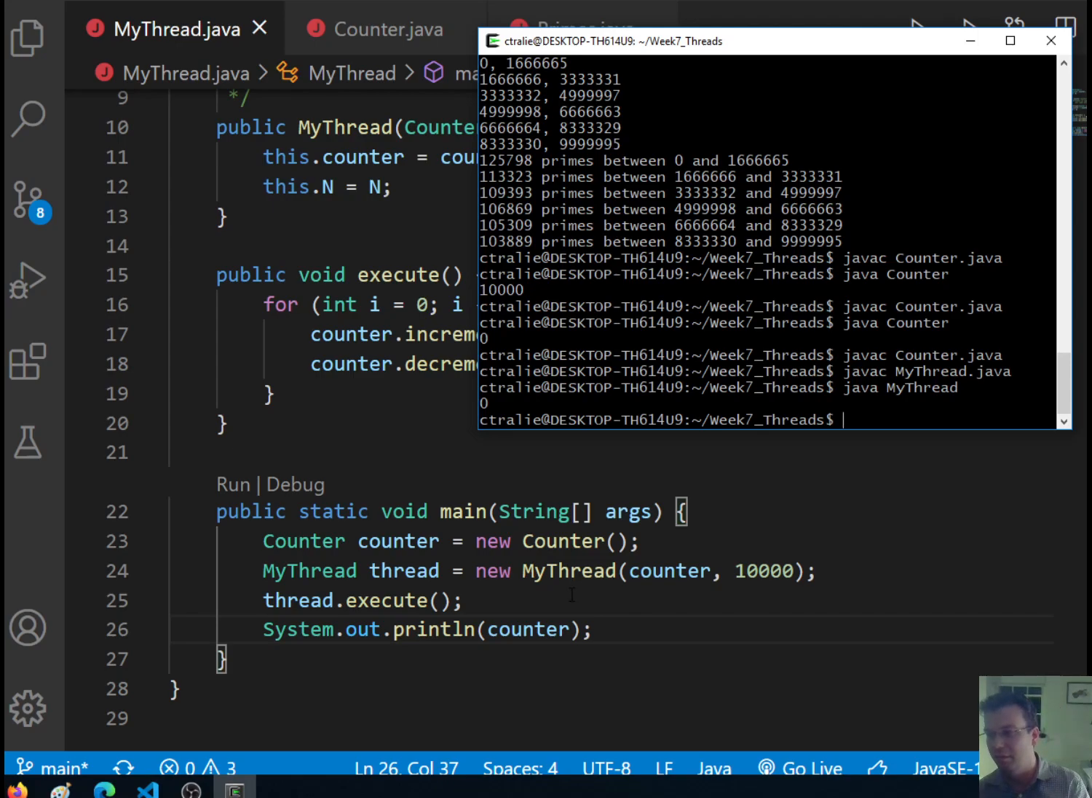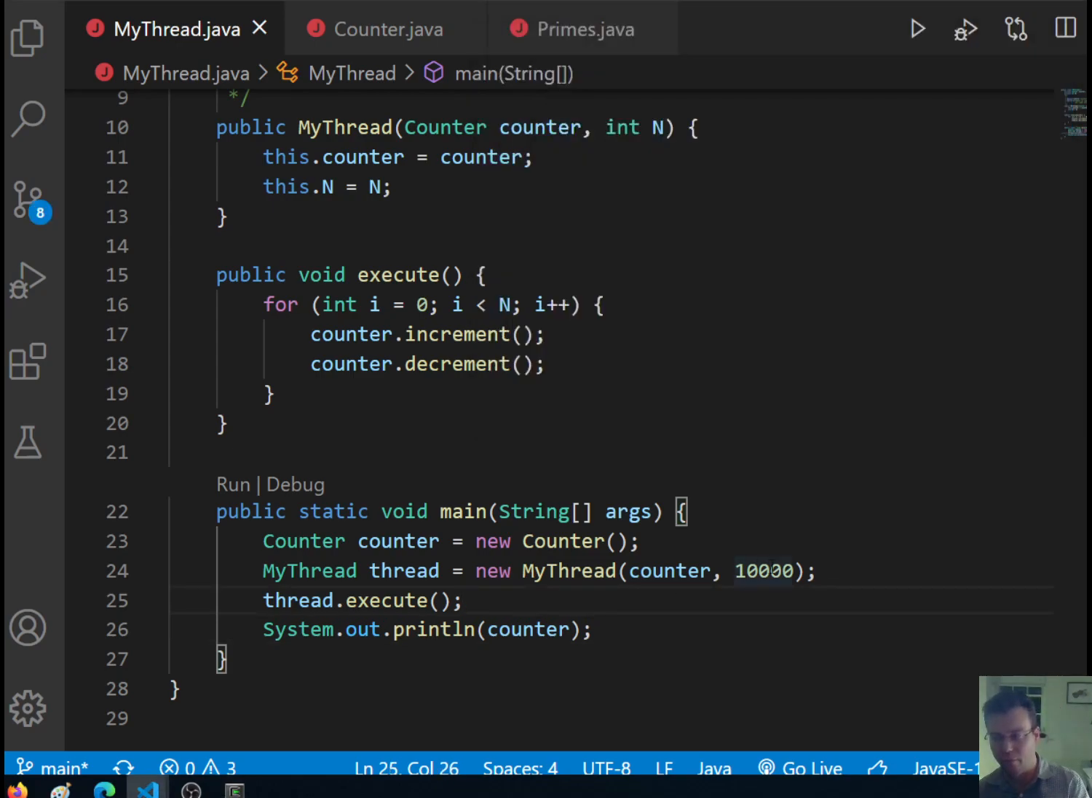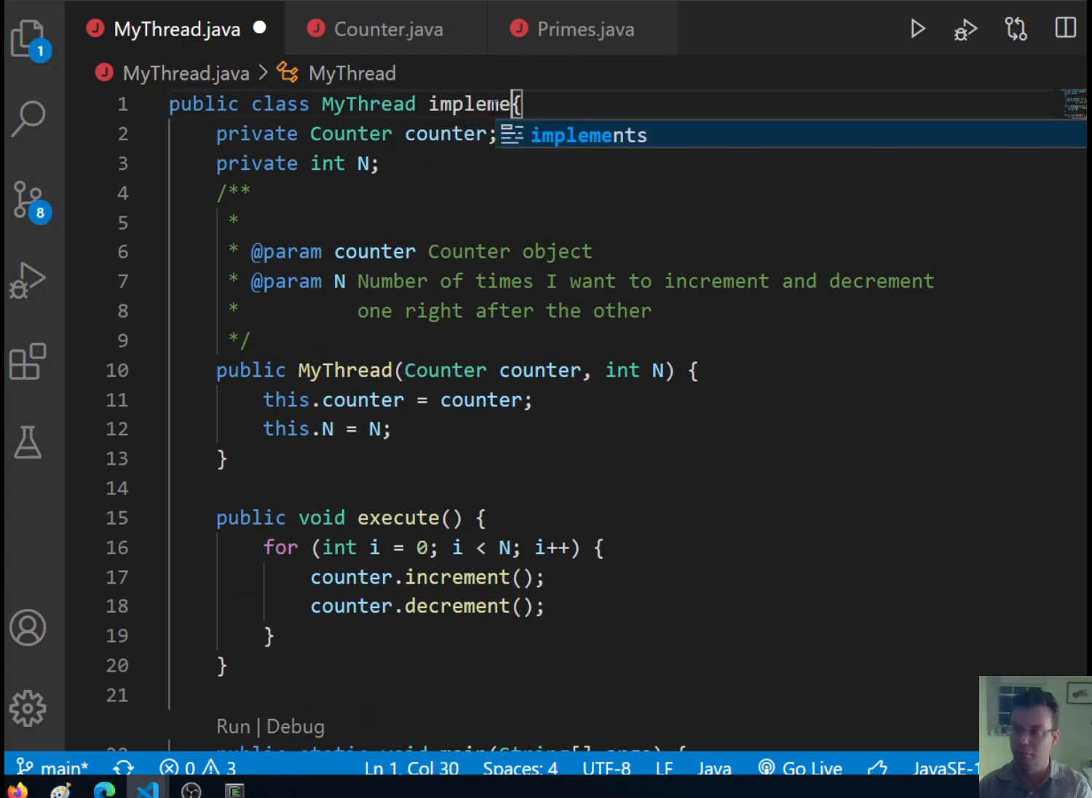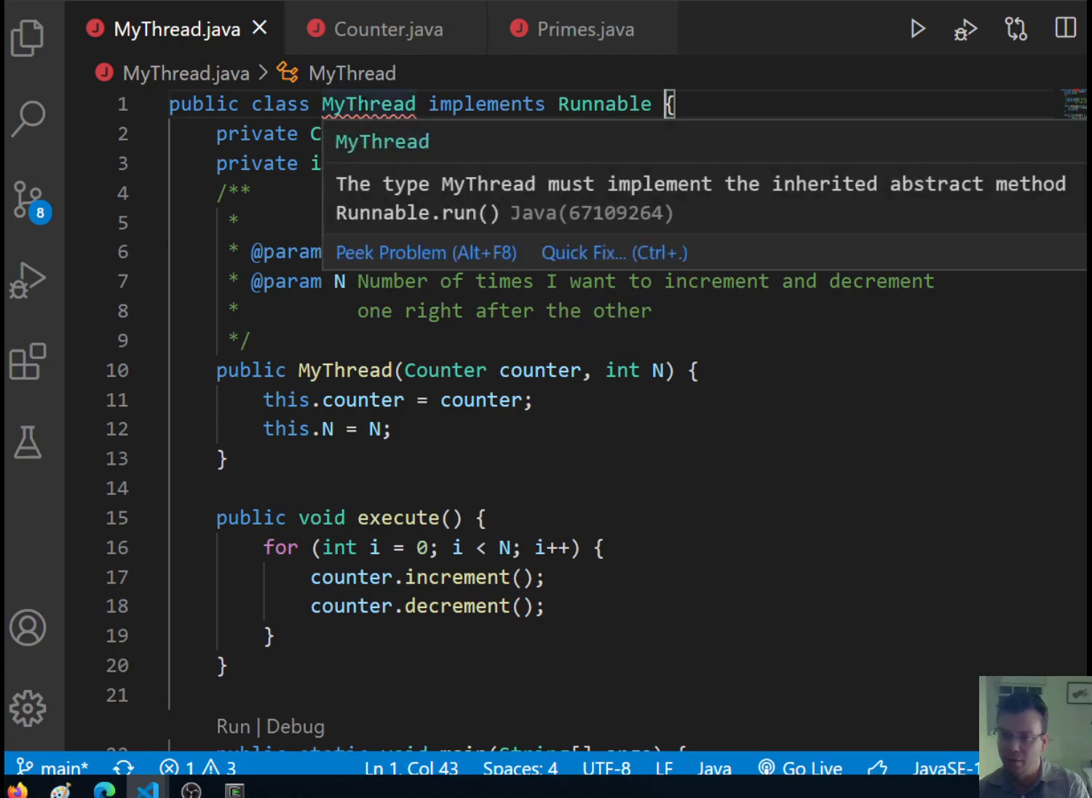Now, let's say that I want to have a bunch of threads that are going to add and delete from this at the same time. So what I can do is pass the same counter object on, but to different threads. So now I'm actually going to have this implement the Runnable class, or sorry, the Runnable interface. And it's telling us there's a problem because it needs to implement the abstract method run.